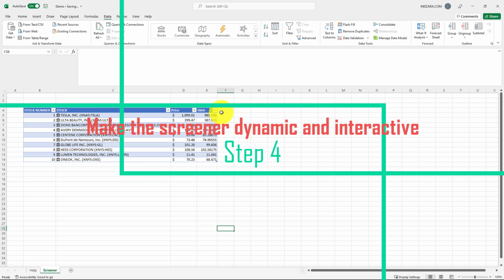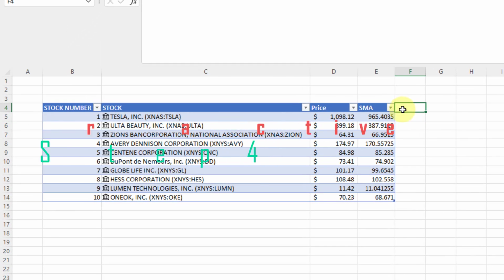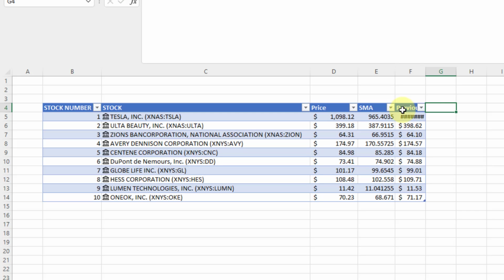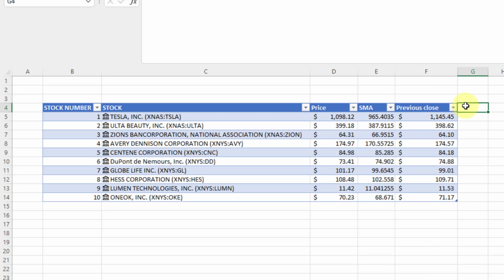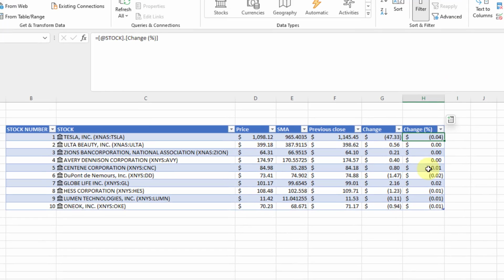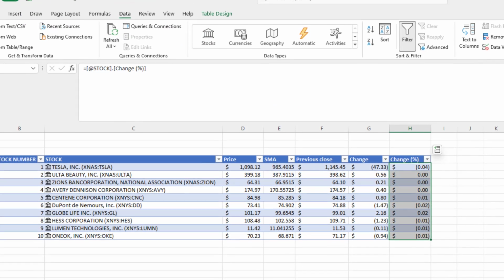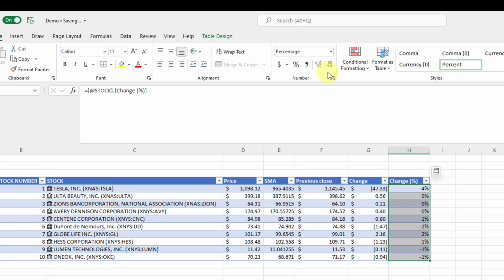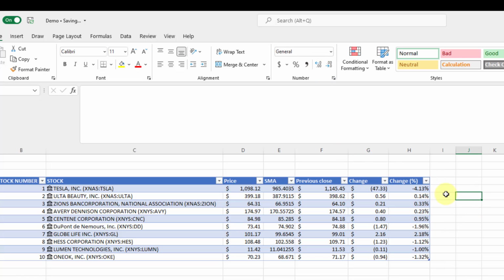Okay, so for the next part, we're going to add a few columns to make it a little bit more useful in terms of the information we have about these stocks. I'm going to start with showing the previous day's price, or the previous close price. You can see that I can just type in previous and it'll automatically pull the previous close, change. So I can select change. I can also select change percentage. And now it'll add. You can see that it doesn't automatically apply the correct format because it applied a dollar format. So I can go back and change it to percentage.